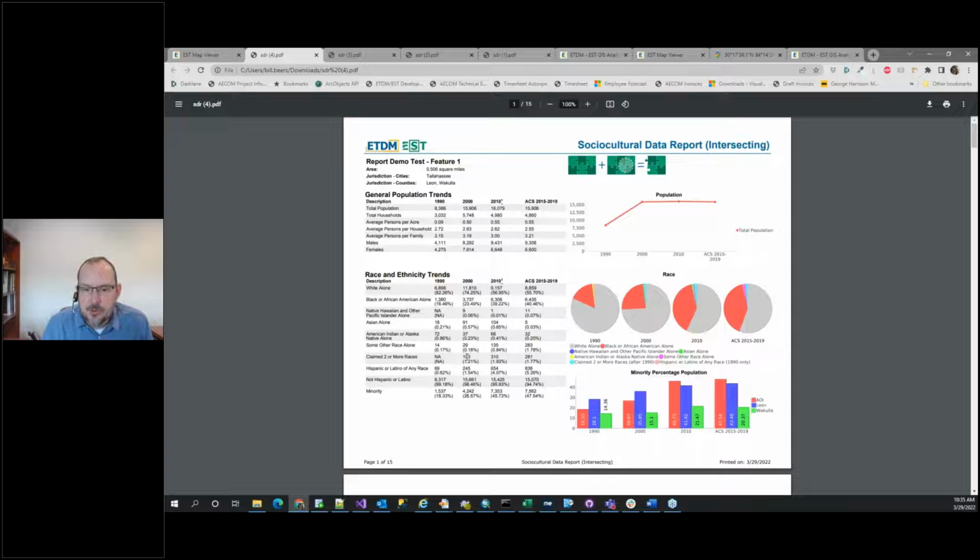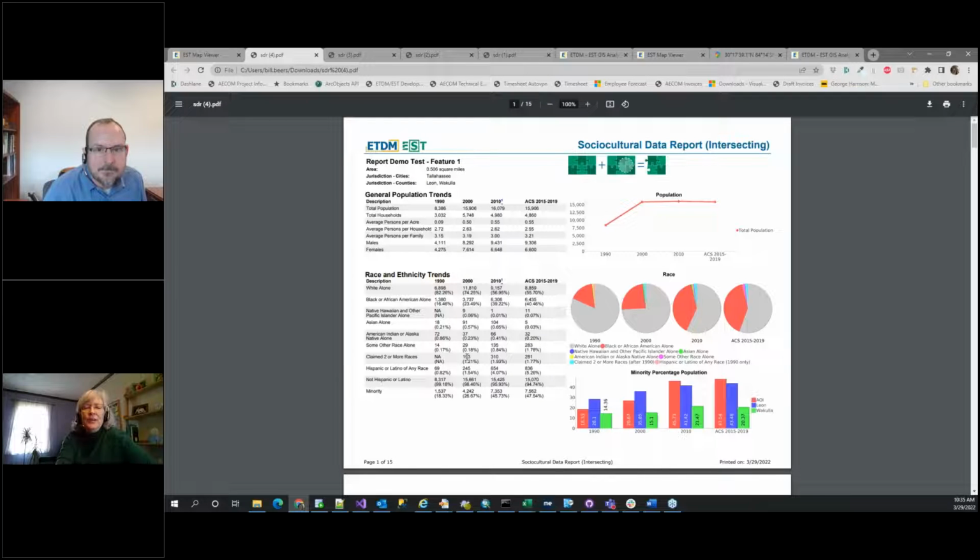So that's the difference between these two kinds of reports. The little icon at the top there kind of gives you an indication. If you look at this one, the intersecting, it's taking the universe of your area of interest, plus the universe of any of the census block groups that overlap with that, and it includes all of the information. So all of the information about the demographics of the census information is included.